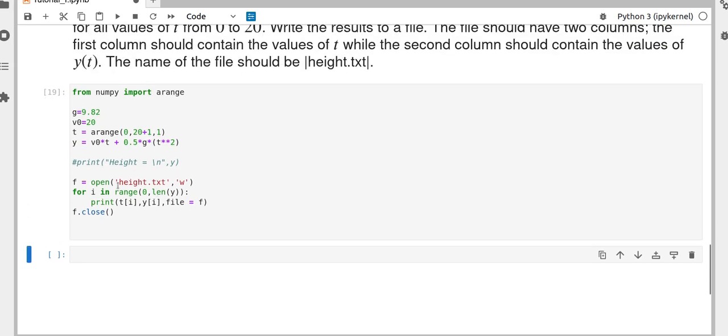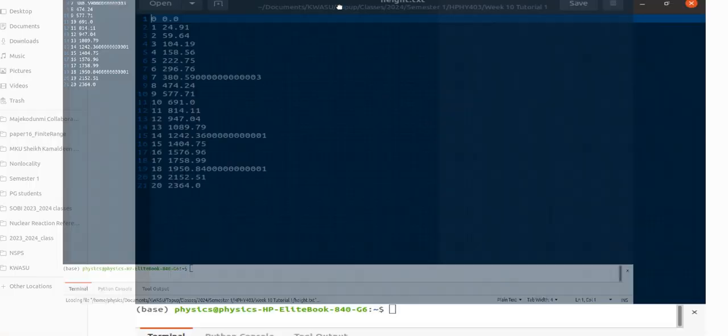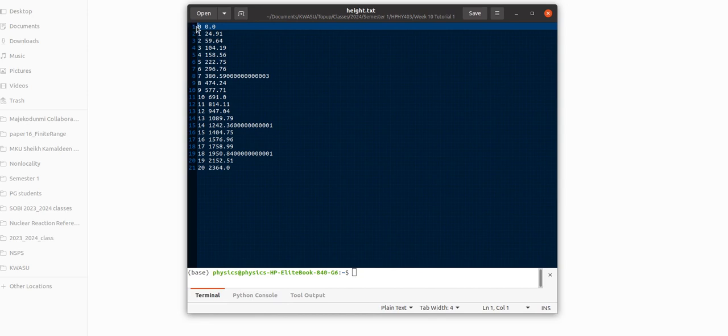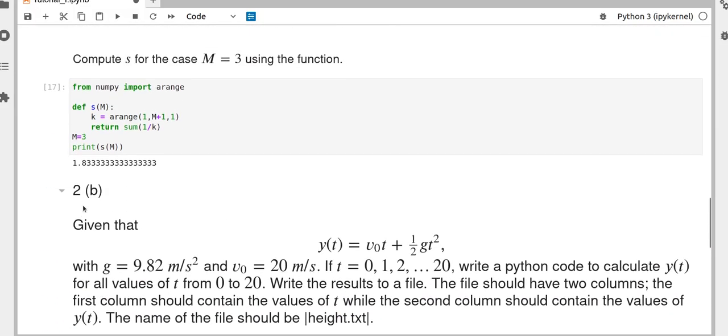To see the file that we have created, this height or distance.txt, you have to go to the directory we are working in, and this is the directory. So this is the file. The first column is t, and the second column is the distance y. So that's about that. All right, so that's 2b.